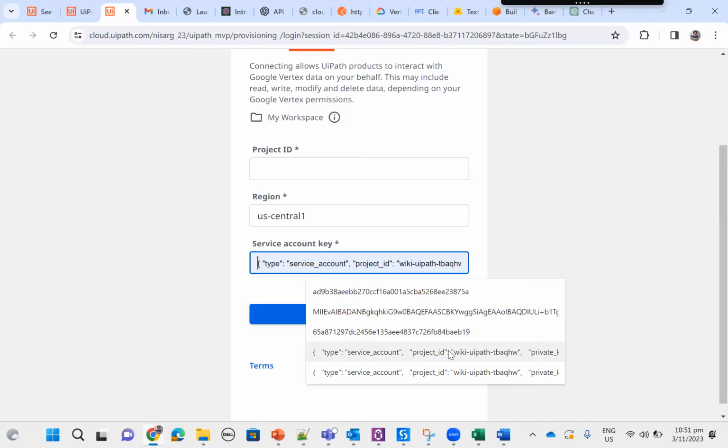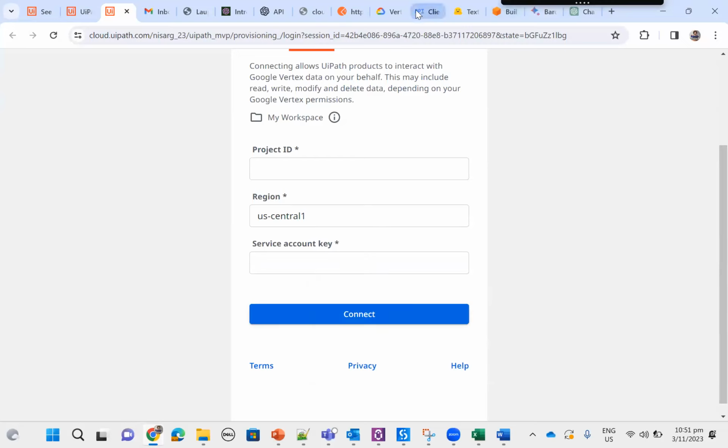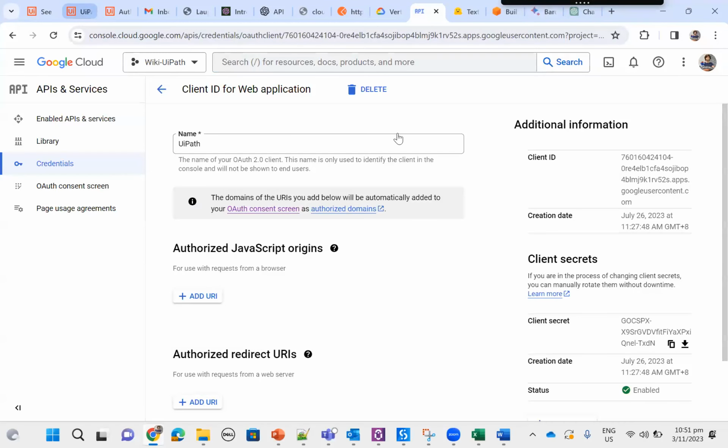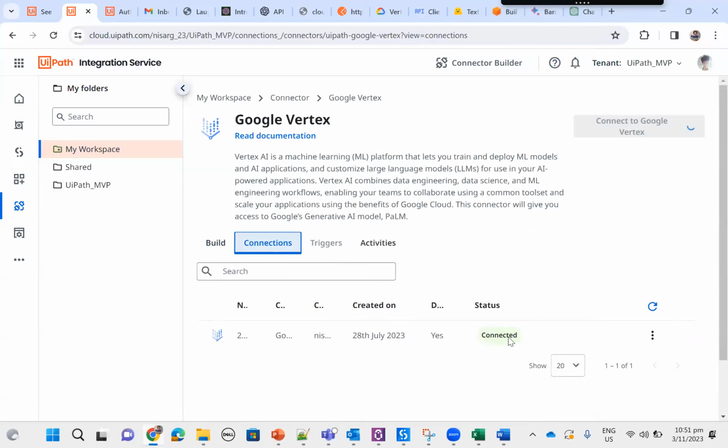You see here, I have already uploaded one. That's why I'm able to see this here, right? Type, blah, blah, blah, project ID, everything. The entire JSON key you upload here, you give your project ID, and that's all. Now, once you give all those details, you will have your Google Vertex AI Connector connected. You see, for me, it's connected already.